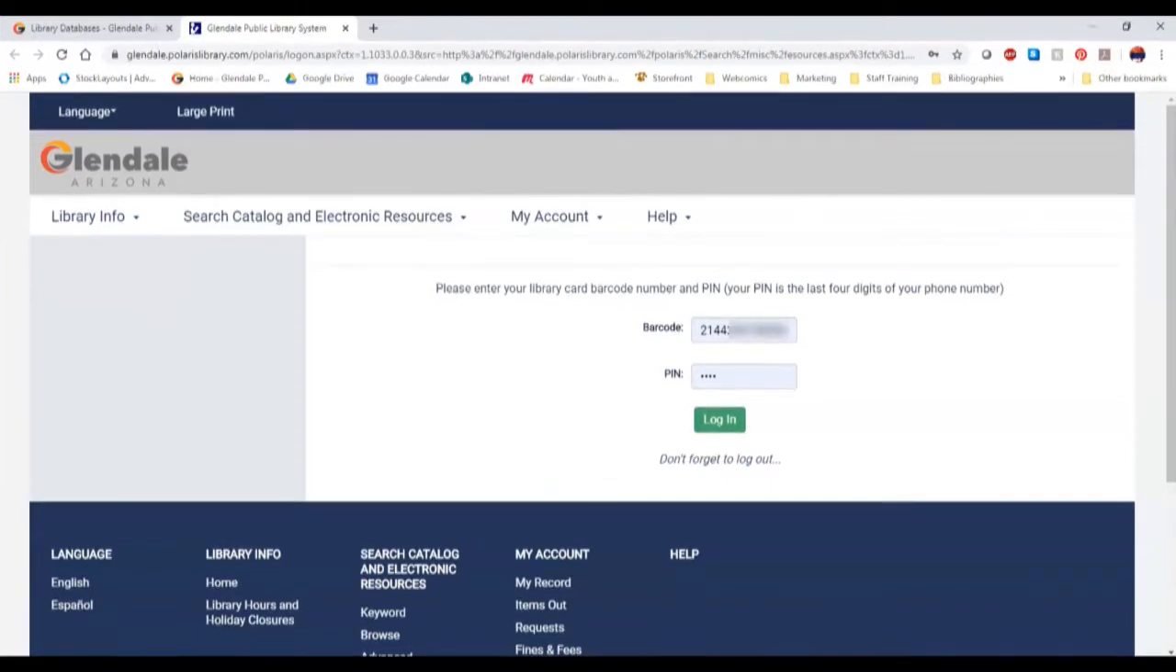Your PIN number is a four-digit number that should be the last four digits of your phone number, unless when you got your library card, you asked for a different four-digit number to be assigned to you. Now, if you try to log in and the last four digits of your phone number do not work, please give us a call at the library and we will work with you to reset that PIN.